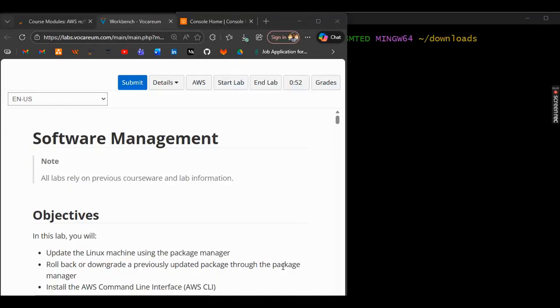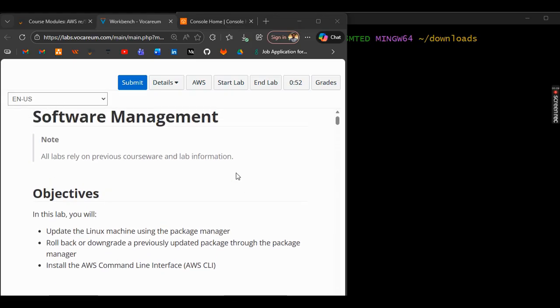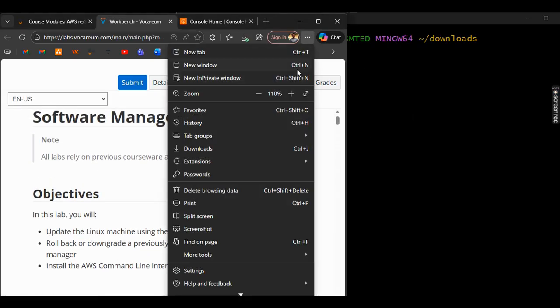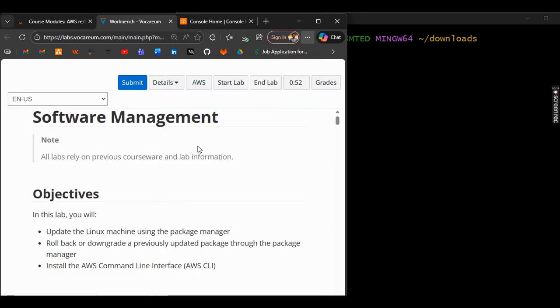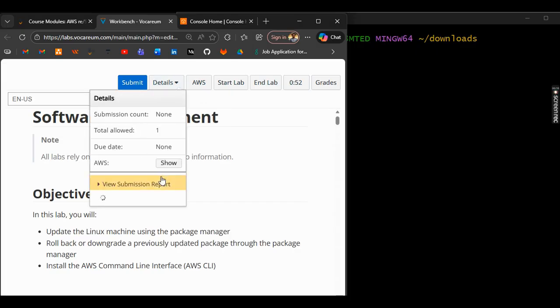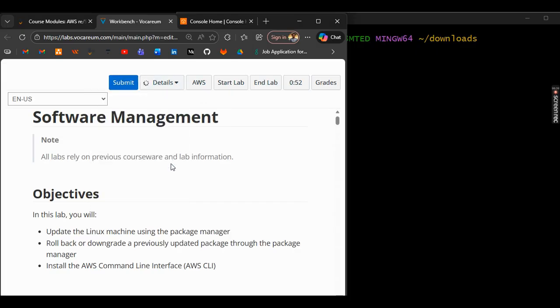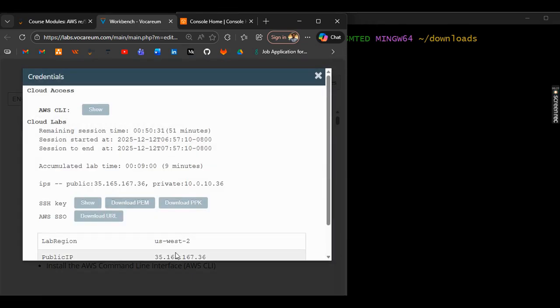Series on Linux via the restart program route. So today I want to handle software management. It's quite a handful, so quickly I think I have my .pem file downloaded. Yes, great. So I'm just going to go to show and then get my public IP with which I'll SSH.